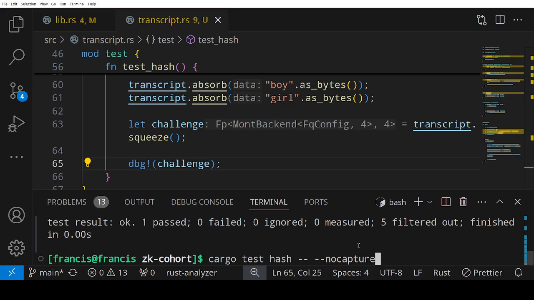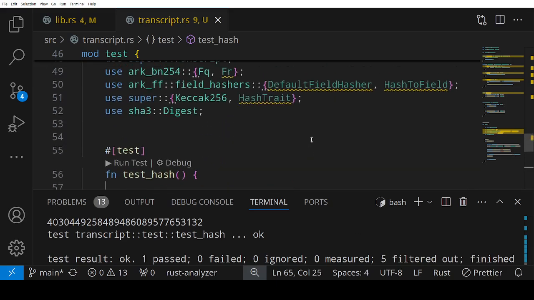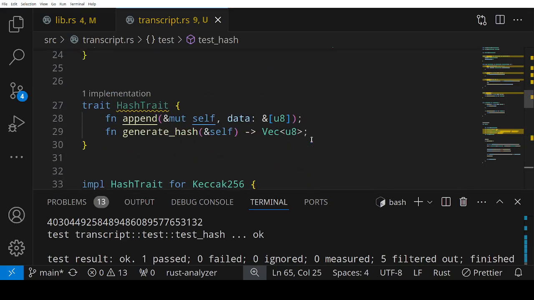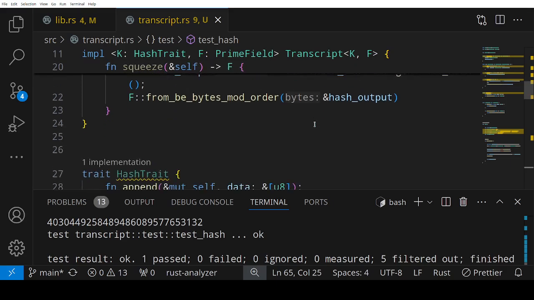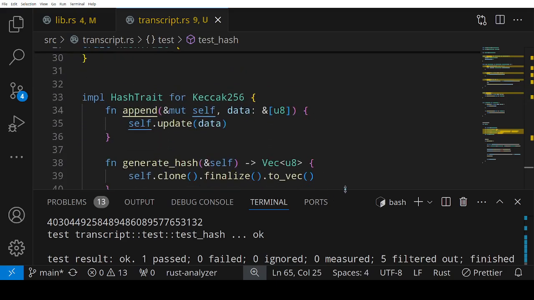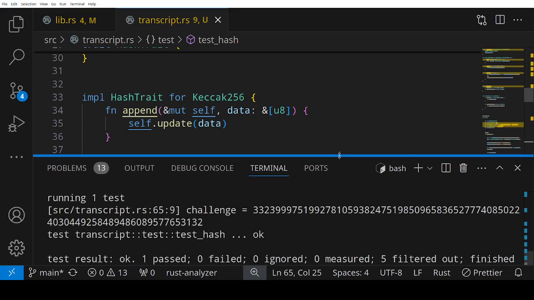So, your squeeze function, you do need to return the field element. Yeah, I made it return a field element. Mine is returning an array of bytes. So we made it return a field element. After we got the hash, we converted it into a field element, right? For this, the test part, yeah.